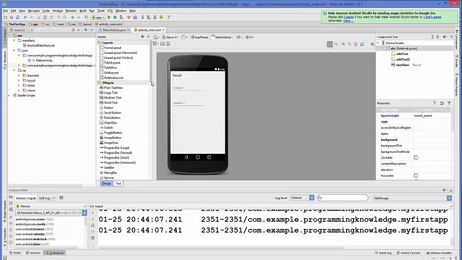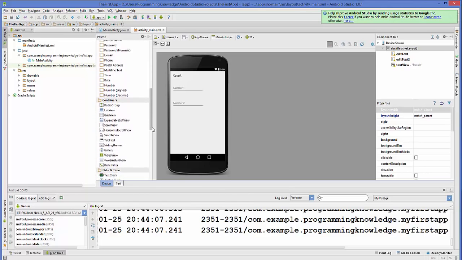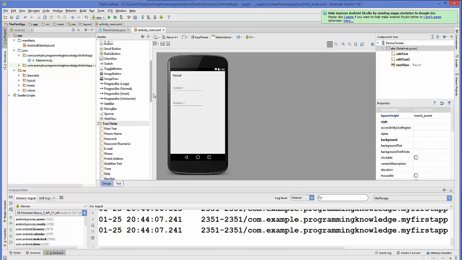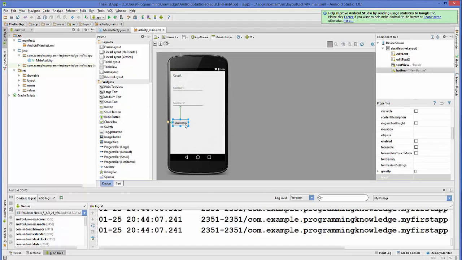We are going to add one more button to our activity, so that whenever this button is clicked, we should be able to see the result. So in the widgets, you just drag and drop a button here.